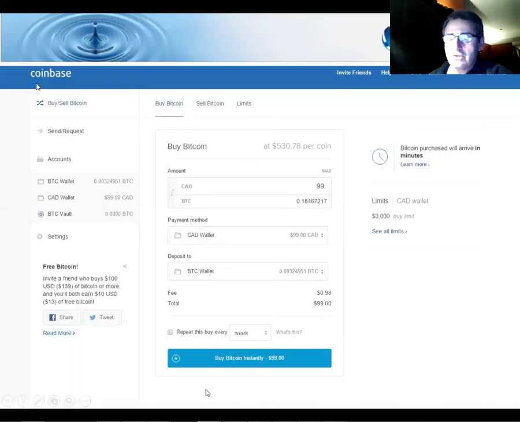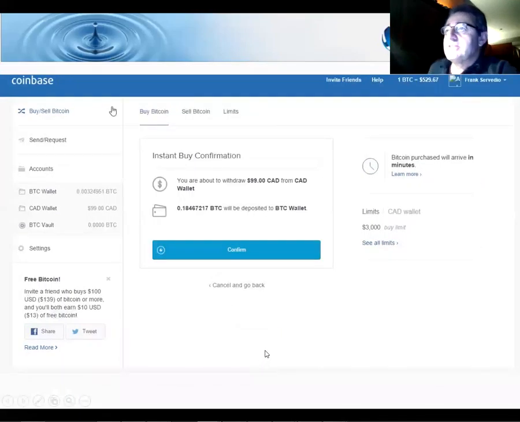Okay, so let's go to the next slide here. As you can see, instant buy confirmation. Once you have the funds in your account, you could buy the Bitcoin instantly. You click confirm, and once it gets confirmed in the blockchain, it'll show up under the BTC wallet. Don't forget, this is Bitcoin. It's not XMC, so it'll take a little bit longer. Just be patient, and that will take care of it.